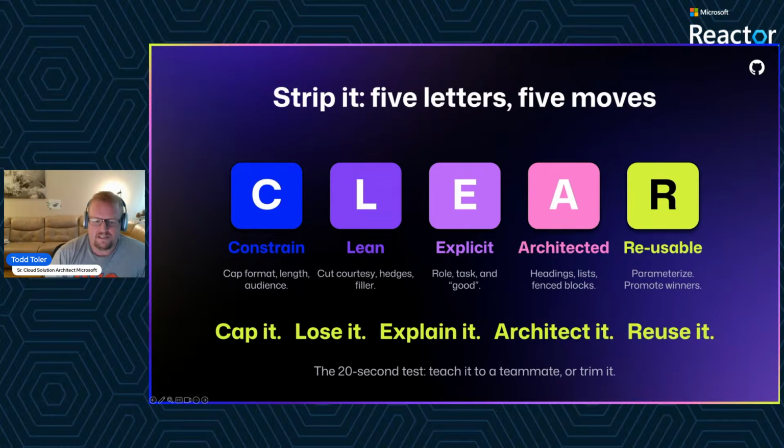E is be explicit. So we're right there in the middle. This is one of my favorite ones. Name three things: the role, the task, and what good looks like. If you're vague on the input, you're going to get vague out, or you're going to get all these different directions potentially from your model and from the prompt that you put in. So make sure that you're very explicit about what you're doing.